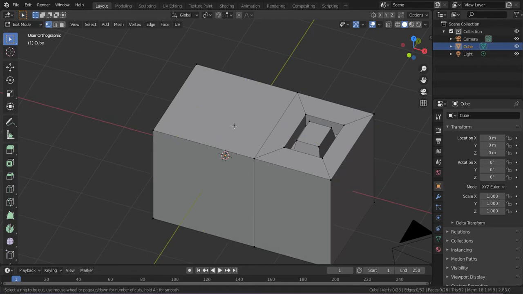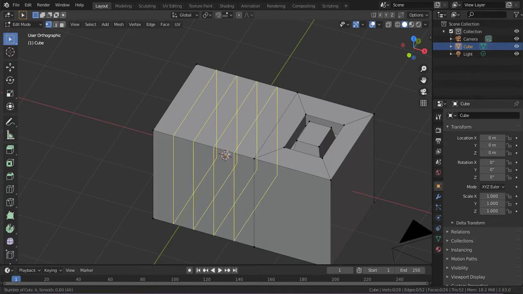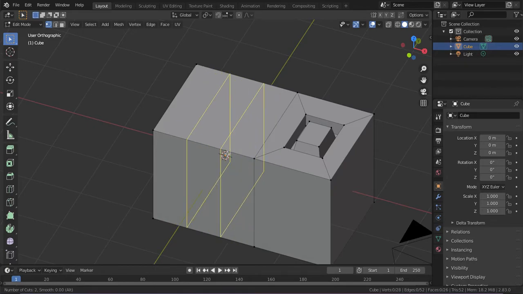So before I click anything, what's neat is not only can I move around my cursor and see where I can make cuts, but I can also hit plus or minus, or if you have a scroll wheel, you can also use your scroll wheel, and you can basically determine how many cuts you want to make.